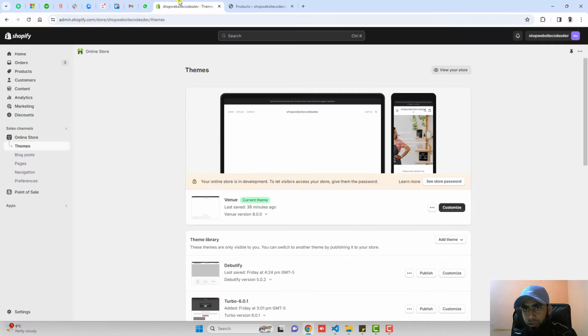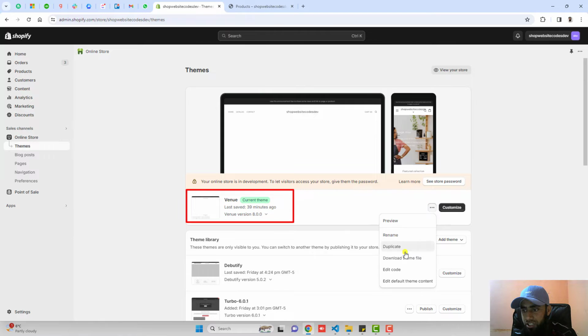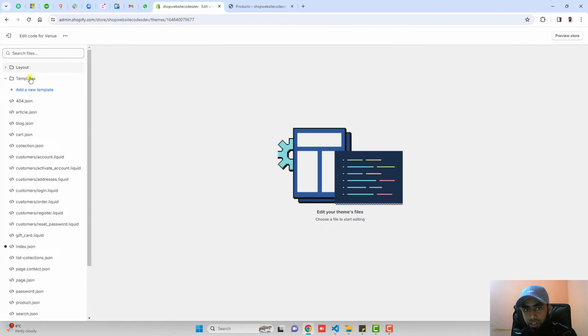You should go to the dashboard of the store. Here you can see I have installed the Venue theme. You should click on these 3 dots, click on edit code, and here we have some folders and files.